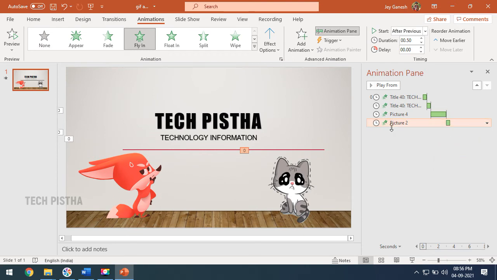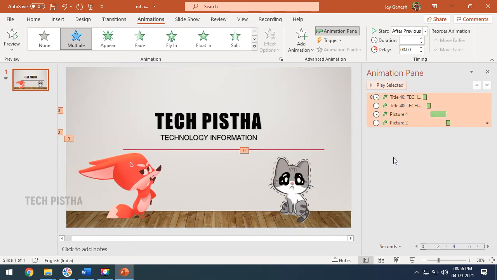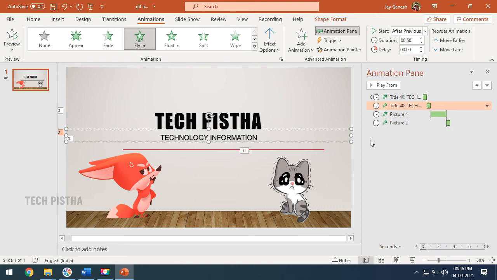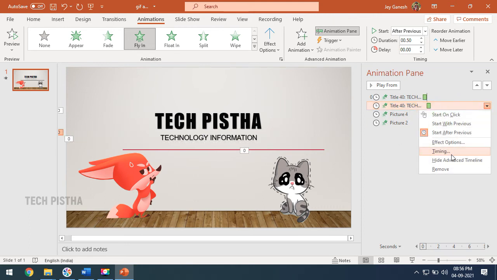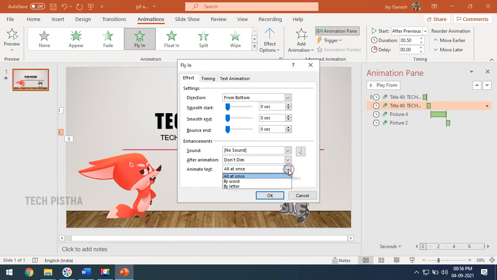Now we have to check the animation effect. So I have to select all the layers and click on Play Selected. Fine, but I have to change some animation effects for the text. The position I have to change to from top. Then I have to select the second animation, right click and select the effect option. The animation text needs to be changed to by letter.